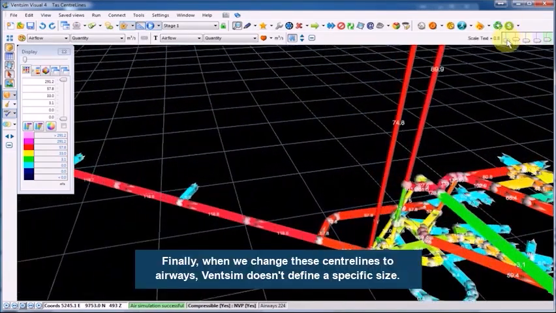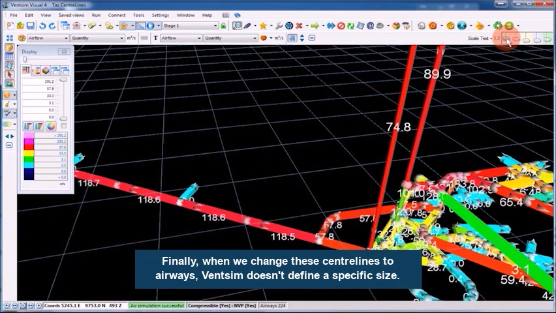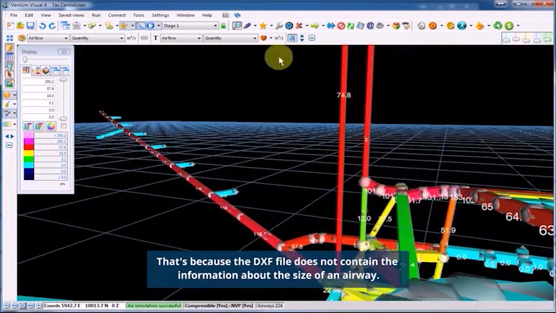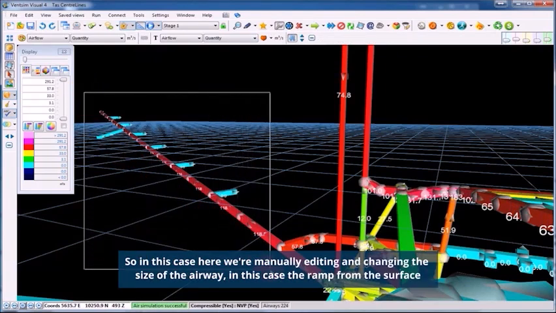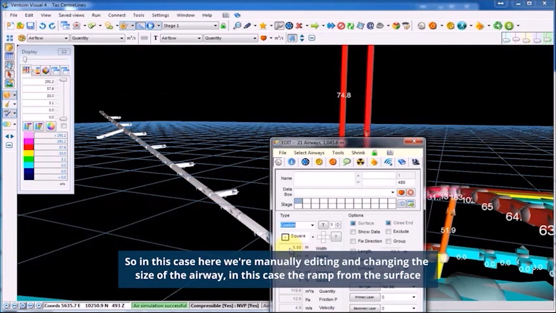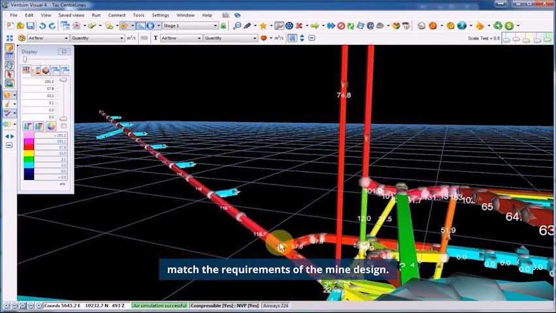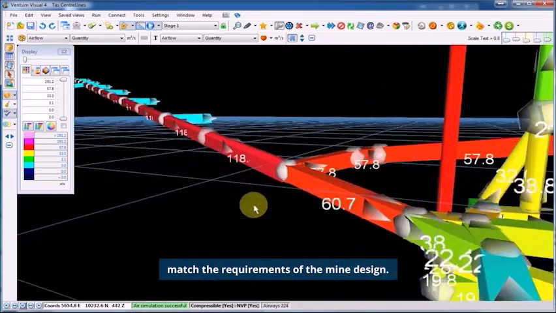Finally, when we change these airways, these center lines to airways, Ventsim doesn't define a specific size. That's because the DXF file does not contain the information about the size of an airway. So in this case here, we're manually editing and changing the size of the airway, in this case the ramp from the surface to 6 meters wide by 6 meters high with an arched profile. And we need to do this for the entire model to ensure that the sizes of the airways in the model match the requirements of the mine design.